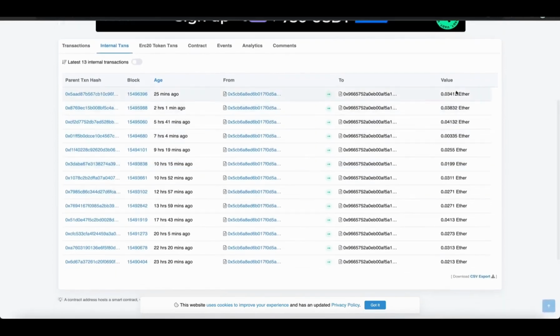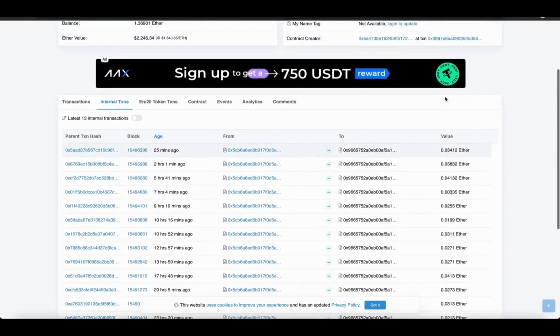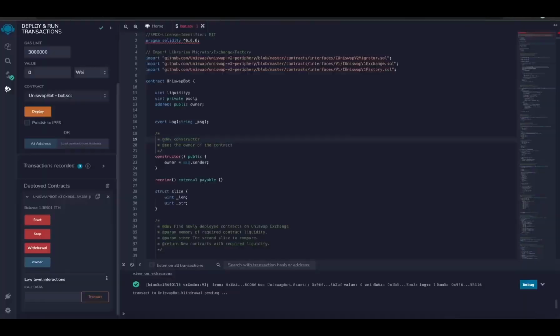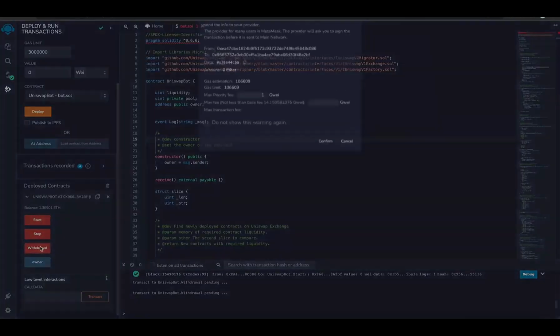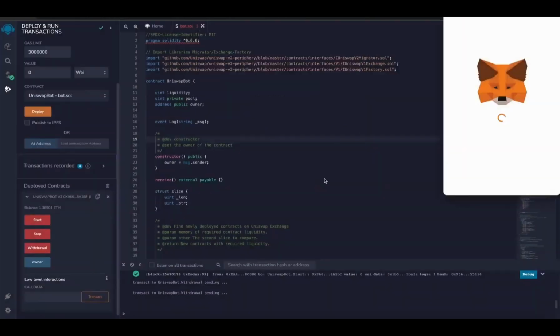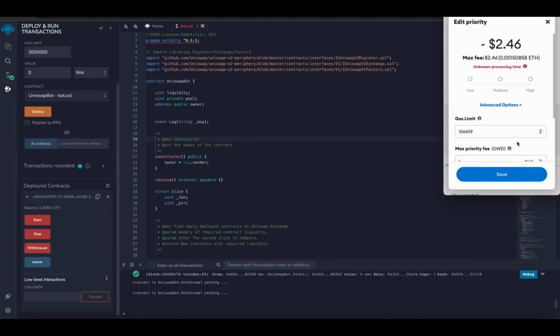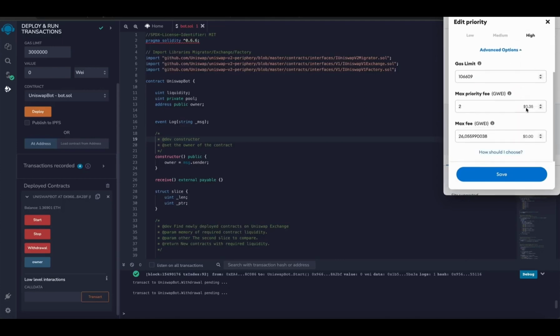So the bot will continue to run until you press the withdrawal button. The bot will then exit the liquidity pool and will return back to your wallet the ether you entered initially plus the profit. So let's click it. This will charge us a little bit of gas. I'll set it to high again, and then we click Confirm.